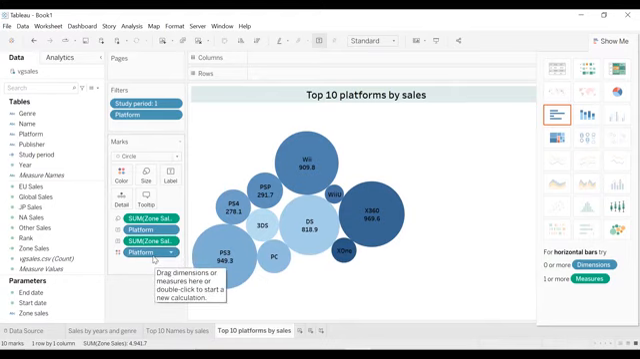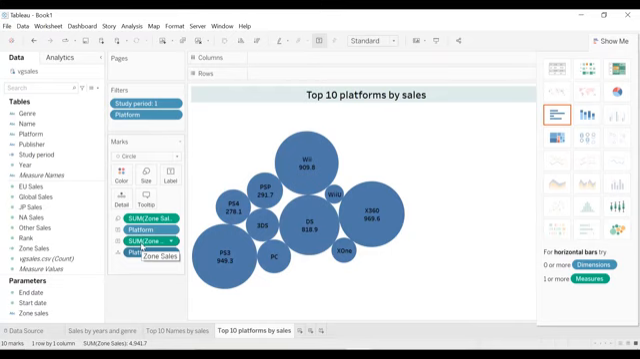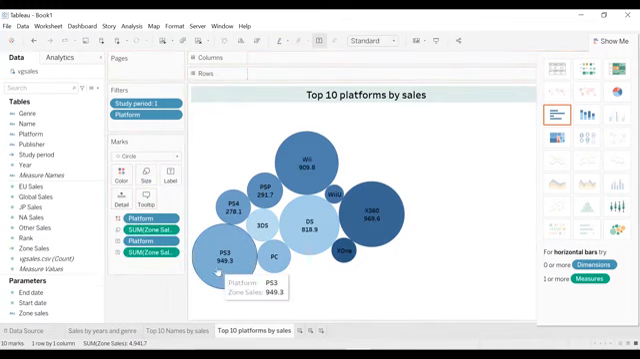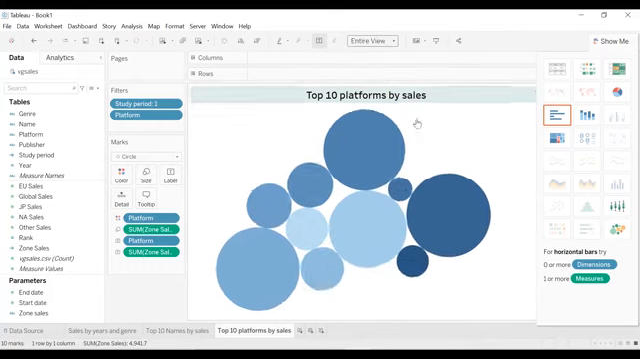So we put the platform as detail, and we press the Control key, and we change the sum into the colors, right? We do the same thing for the label. So the darker, the bigger the circle, the more sales we have. Okay, so we have the entire view, right?